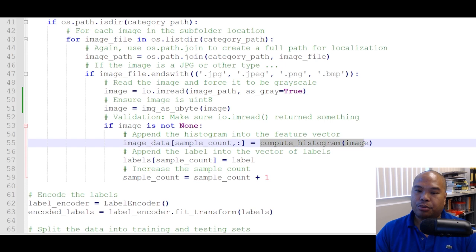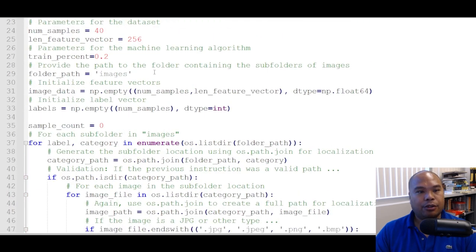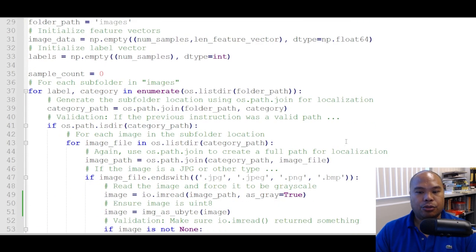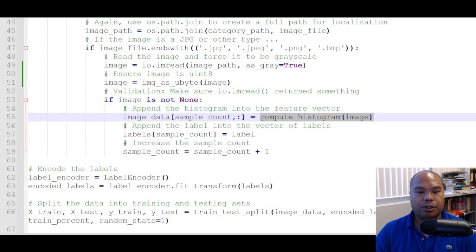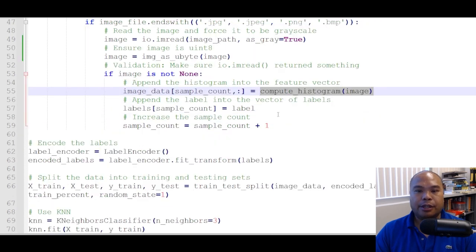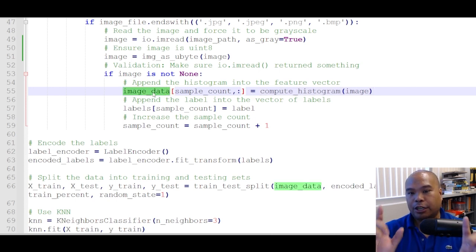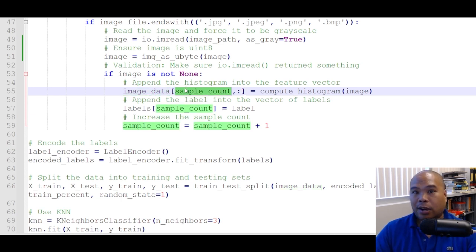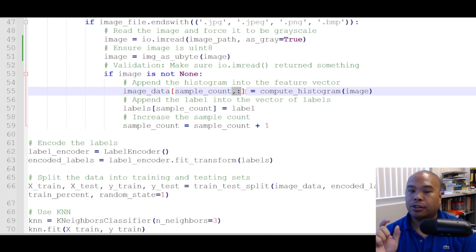We're going to use the compute histogram function that we calculated earlier to convert the image into its grayscale histogram, 256 bins. So here we are slicing image data. Image data is our big matrix containing all the feature vectors. The y-axis will be the sample count, which is our index that marches forward one by one after each image.